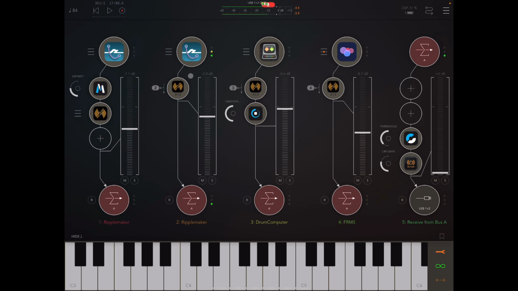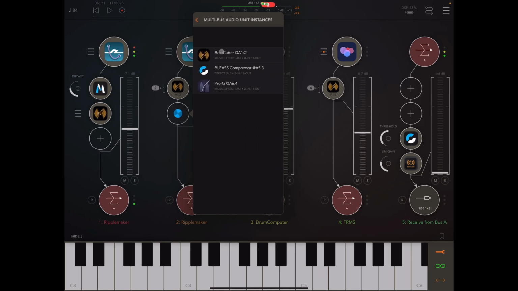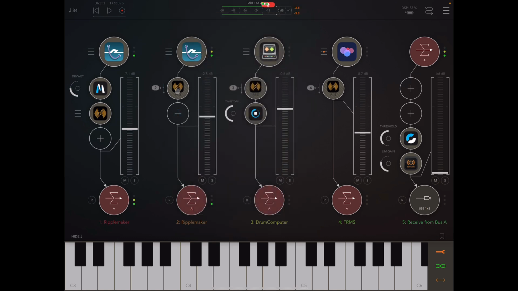Then in the second channel, I do not do that. I don't do what I did in the first channel. Instead, what I do, just pretend this is not there, okay? I click. I do not choose audio unit extension. No, no, no. Instead, I choose multi-bus audio unit instances and I choose Beatcutter here. So I click on this. I'm not going to do it because I've done it already.